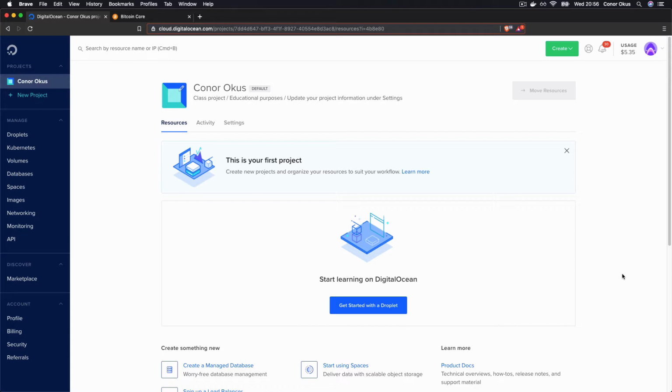One of the easiest ways to do this is just use any cloud service provider, Amazon Web Services, Google Cloud, whatever you want to use. If you have your own procedure for setting up a remote server, go ahead and do that. But in this video, we're going to set up a virtual private server using DigitalOcean.